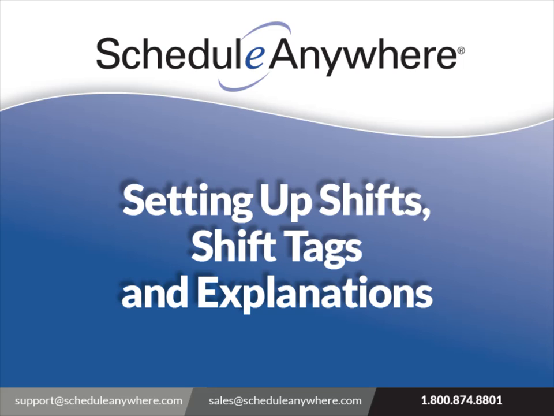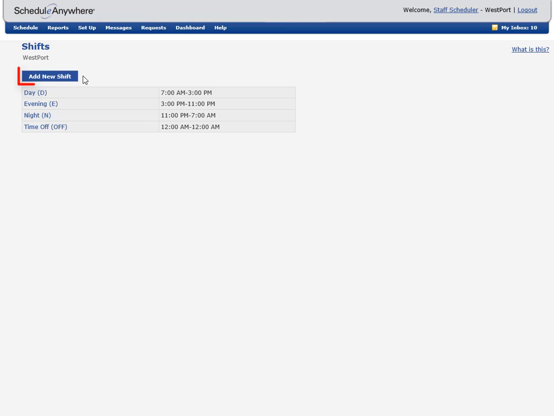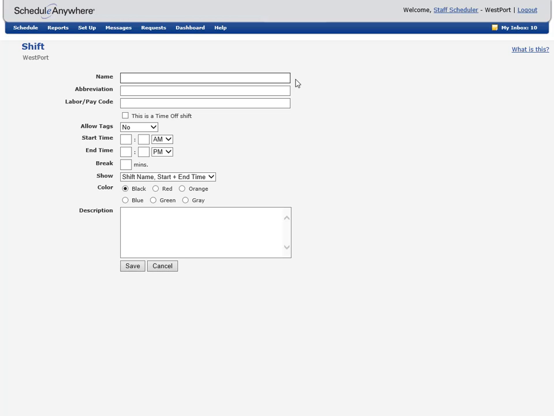assigned to an employee. Shifts are schedule specific and defined by going to Setup, Shifts, and clicking the Add New Shift button. Each shift must have a name, abbreviation, and a start and end time. Shift names and abbreviations must be unique to each schedule.